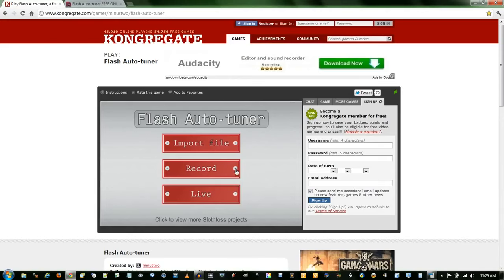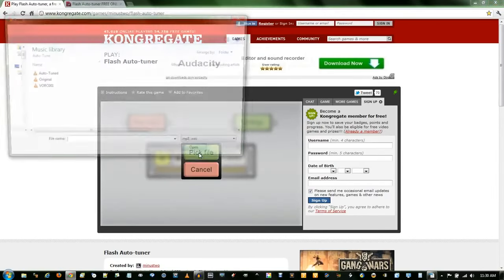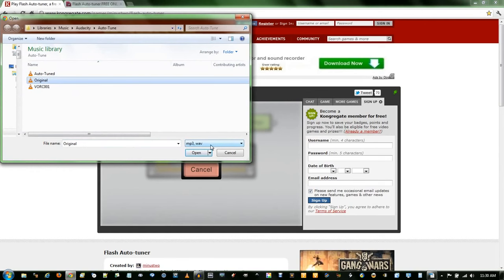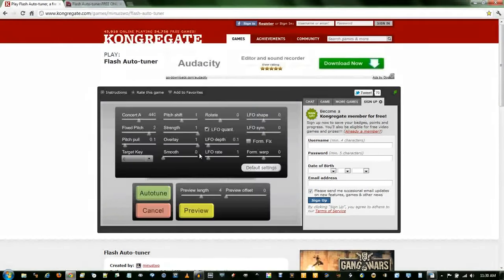Record, you can record directly through your default microphone, or live it'll try and preview it live, but I haven't had much luck. Import your file. It says MP3 or WAV, but I haven't had luck with WAV, it crashed. You can save your files in WAV format though, so just save your MP3s as the highest bitrate possible.